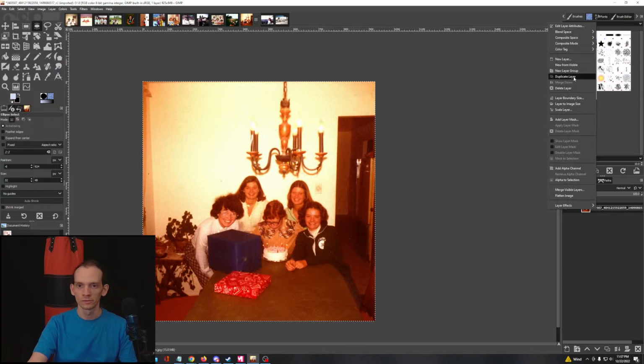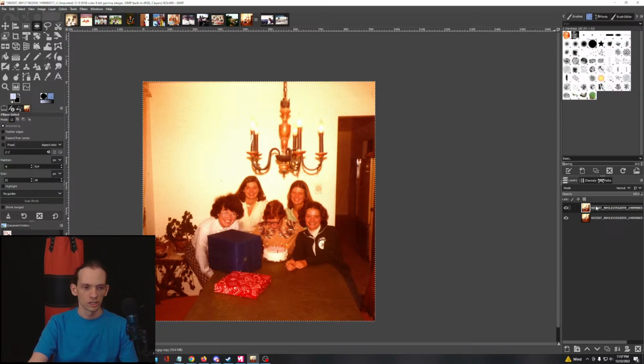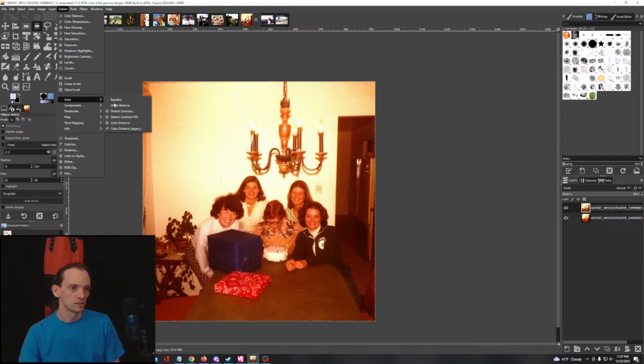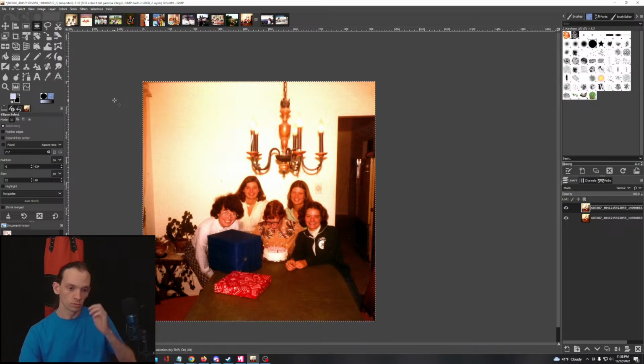Alright, duplicate layer. Now we get to work. So step 1. See if the computer can fix it. Computer makes a good first pass. But it's still a mess. So let's start messing with some things.